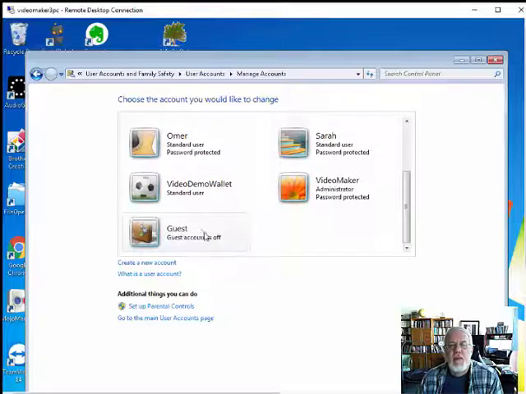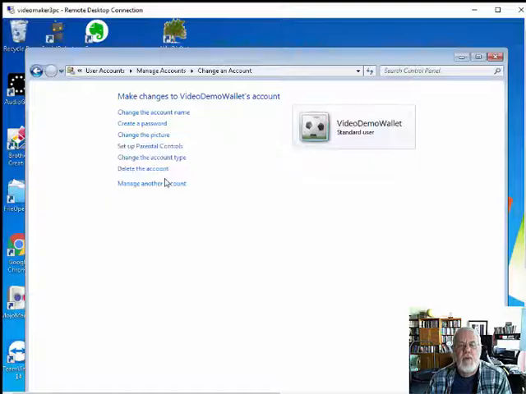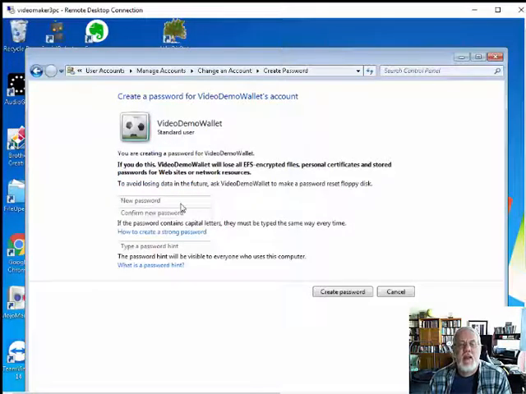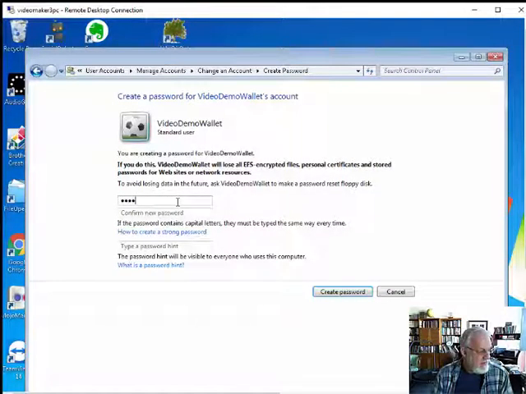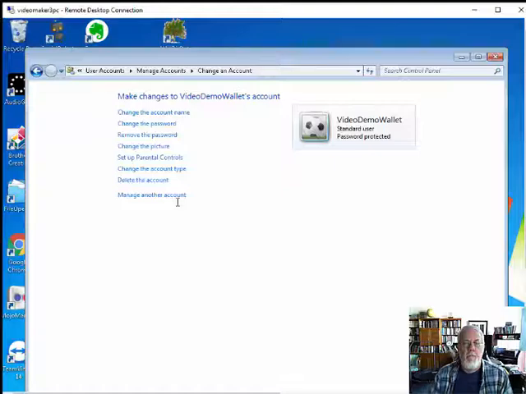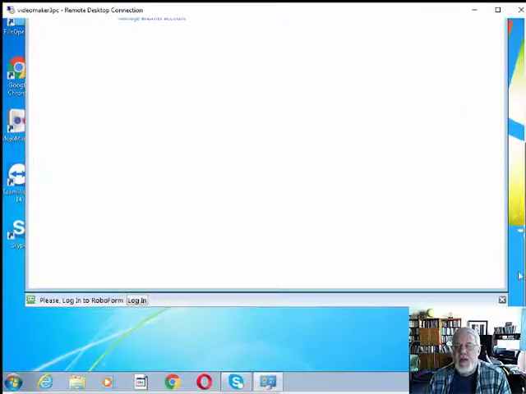And you would think it would ask you for the password at that point. Oh, there it is, video demo wallet. Okay. And let's create a password for this guy. The password, I'm just going to make up something and I'm going to write it down. You have to enter the same exact password twice to make sure you wrote it down correctly. Okay, so we're done. Now I want to log on as that user.